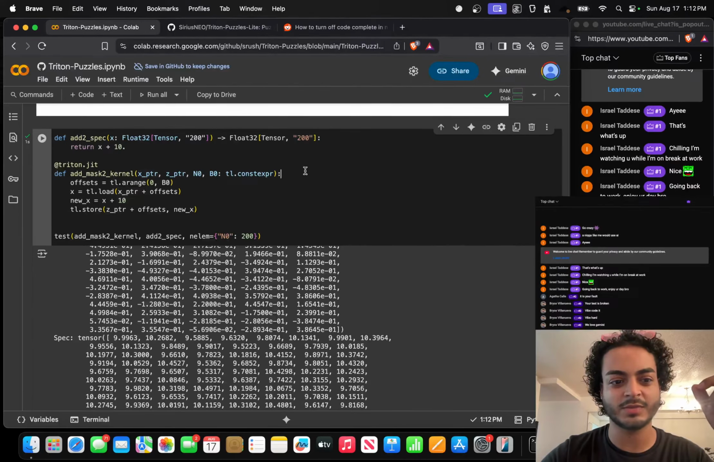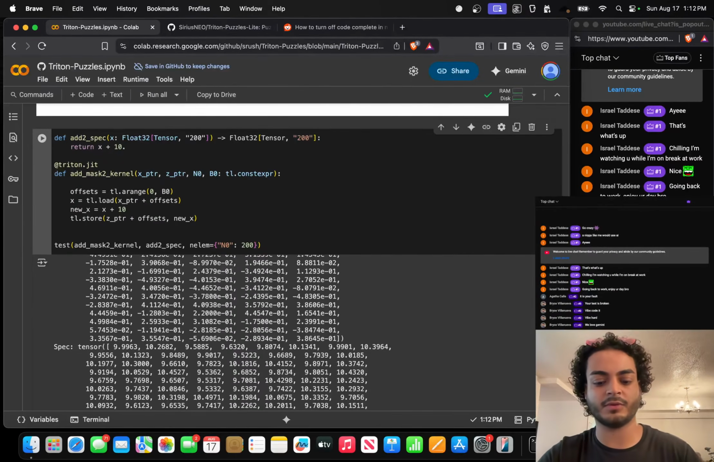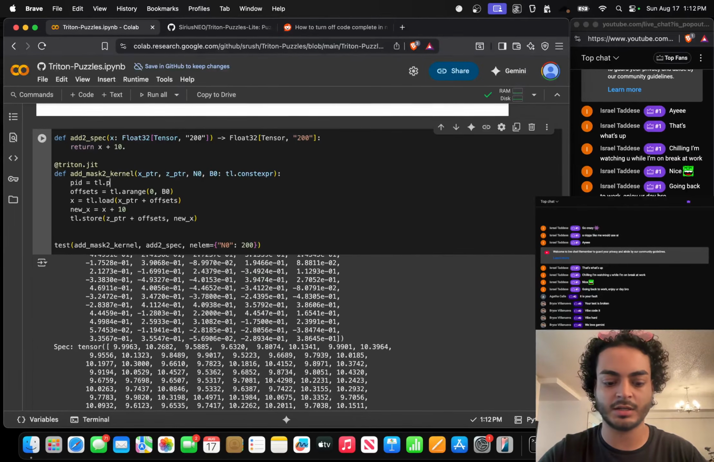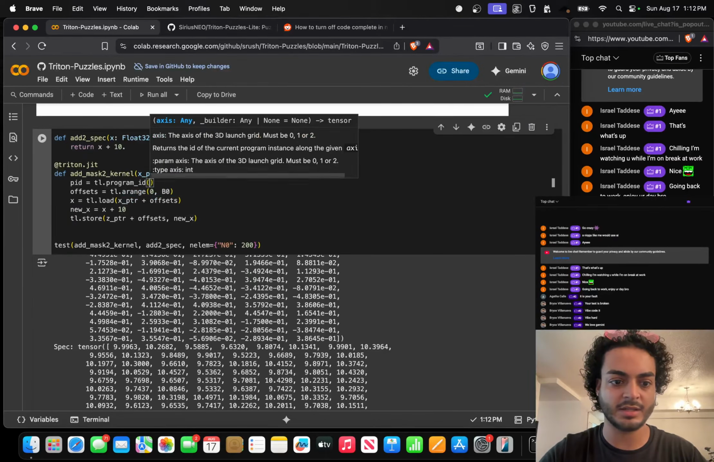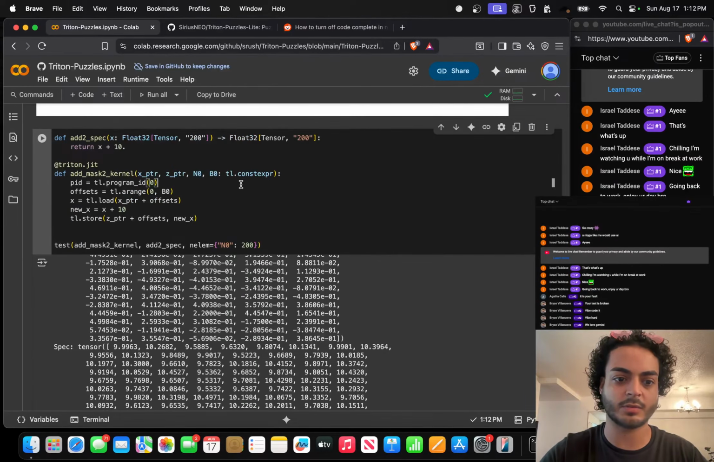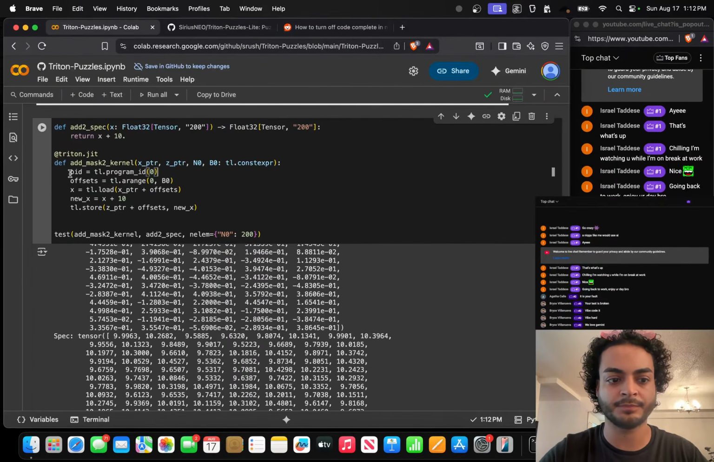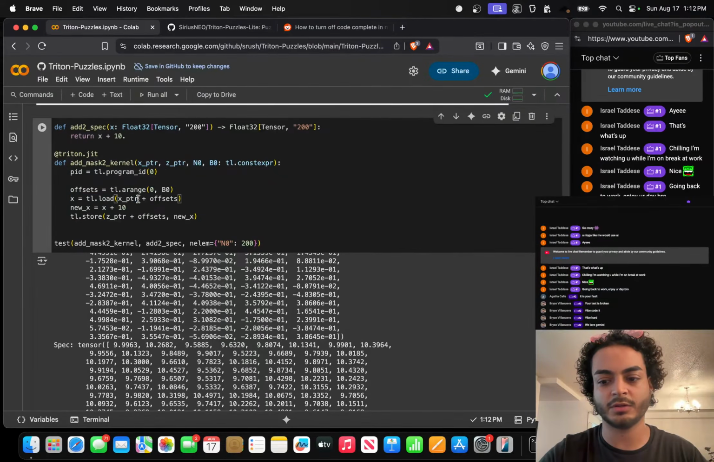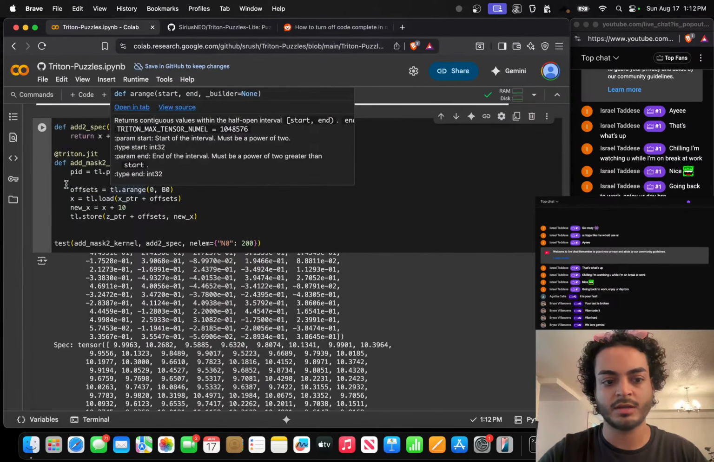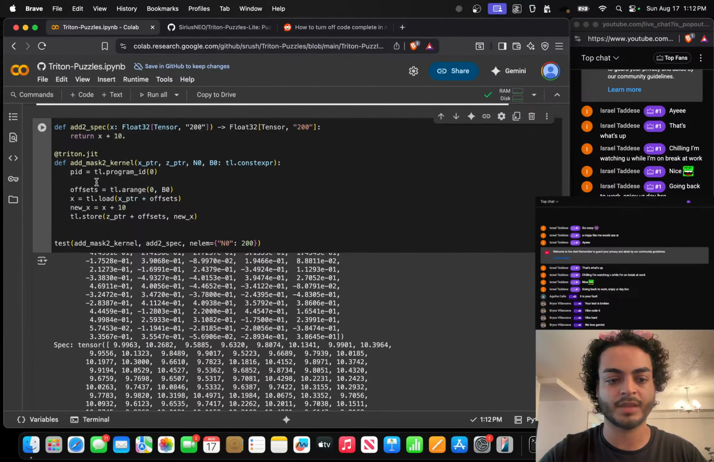So what we need to do is we need to get PID from Triton. We can say like tl dot, I think it's program ID. Yeah, and we're just gonna say 0 because we're working with a 1D array. And then instead of loading in x, we're gonna load in a block of x. And so I don't know how I should name this.